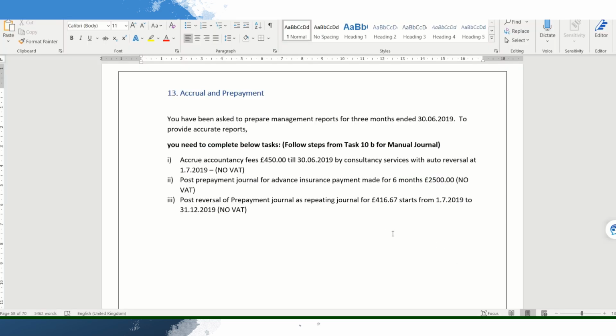So we have done that by repeating journal. So we have covered two new features here. One is auto reversal, and next is how to post repeating journal. And that's all with accrual and prepayment.